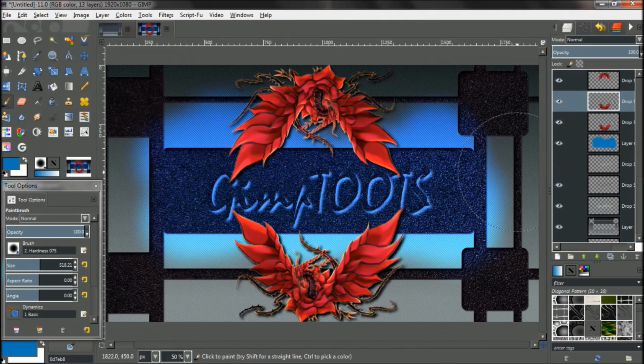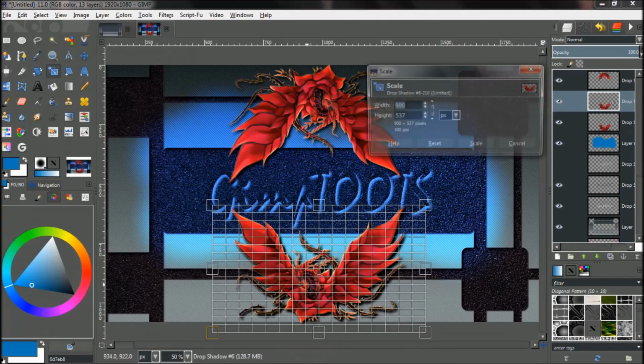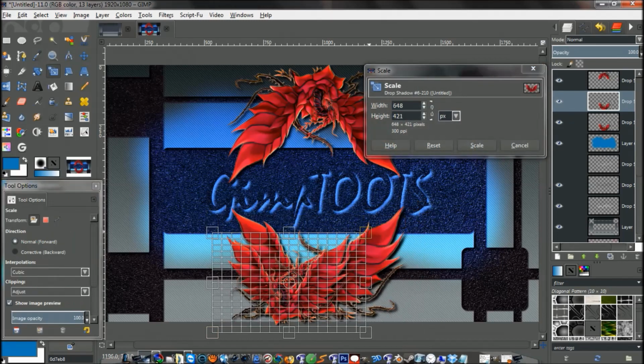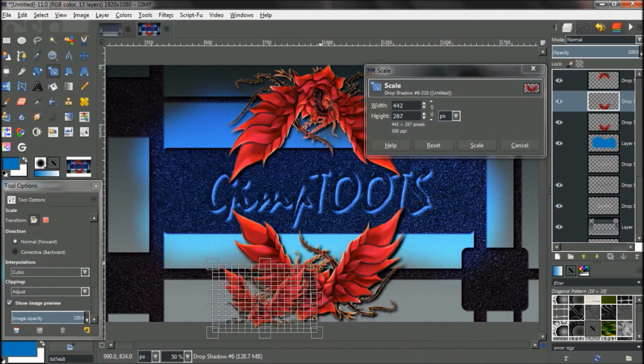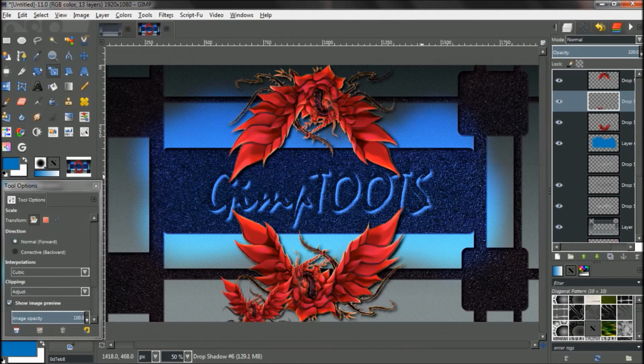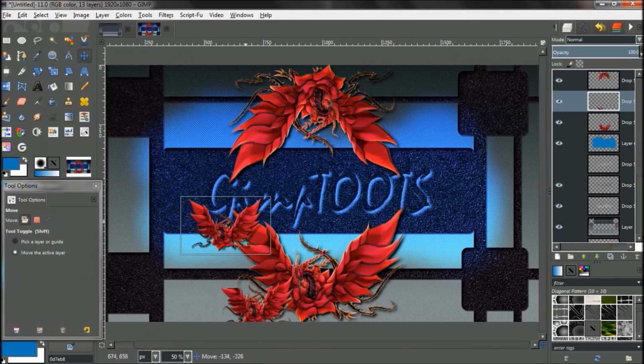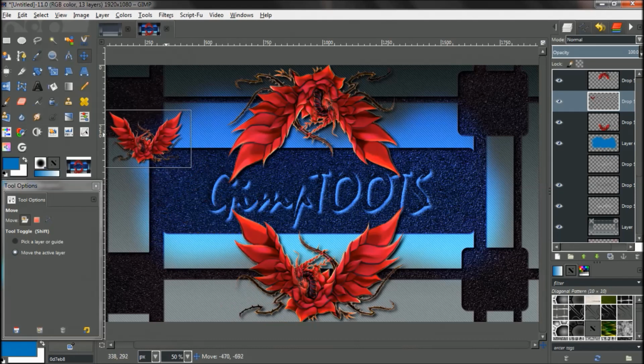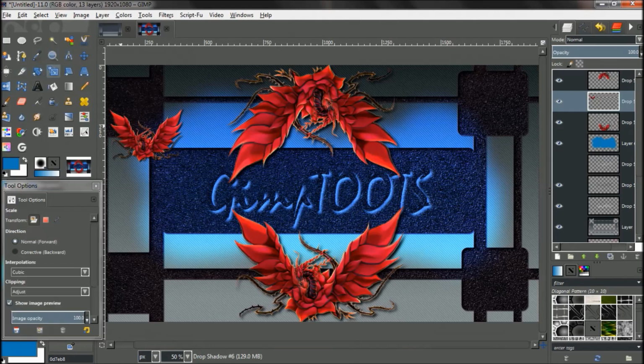Let's go ahead and duplicate this. And let's grab our scale tool and scale it down to about, I don't know, there. And let's grab our move tool by pressing N. And I don't know, let me place them all over the place.